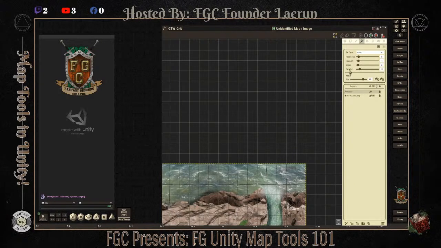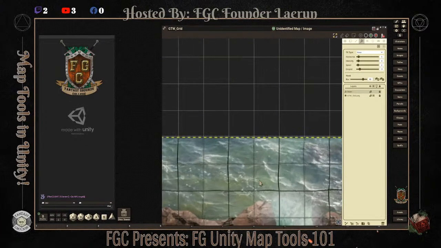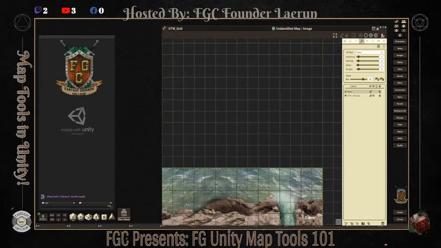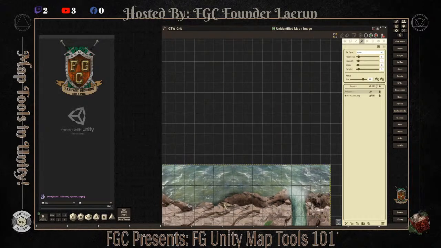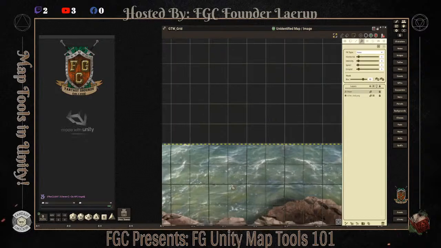Okay, so that's the water, and then you can adjust how much you want it. I think about 5 or so. I have these knocked way down, and I'll turn the speed up just a hair, so you have this illusion of the water.